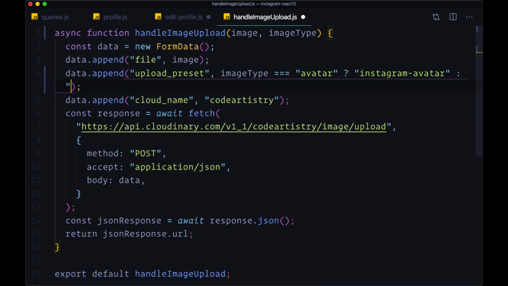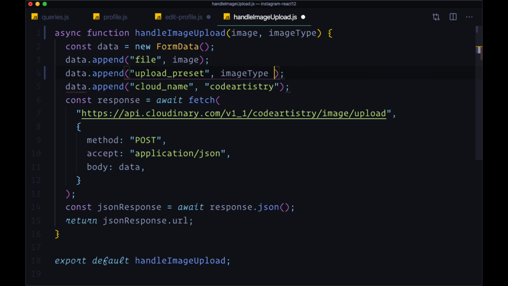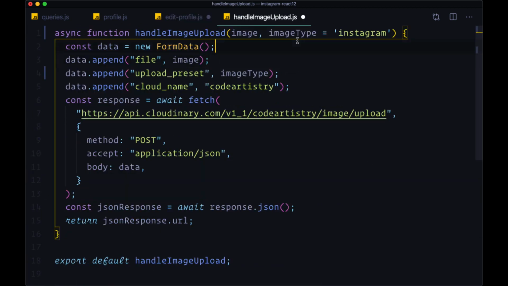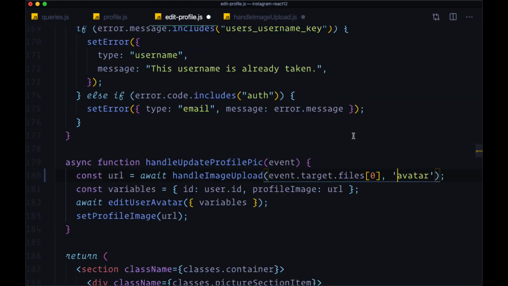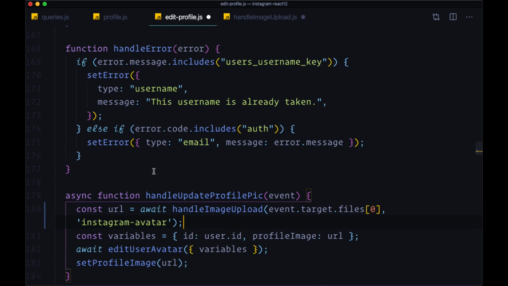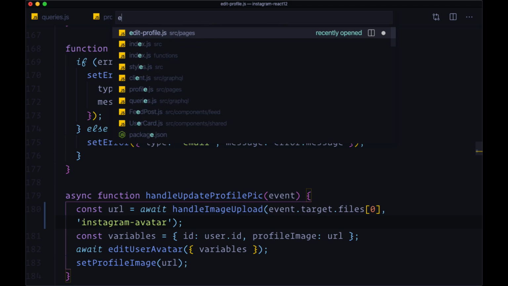Or, you know, I think we could make this even simpler. For image type, we could just give it a default value of Instagram and instead pass in the upload preset that we want. So we'll change image type to upload preset. If nothing's passed, it'll just be Instagram. Otherwise, if we do pass something, it should be Instagram avatar. So in edit profile, where we're updating the profile pic, we'll pass in Instagram avatar for that.